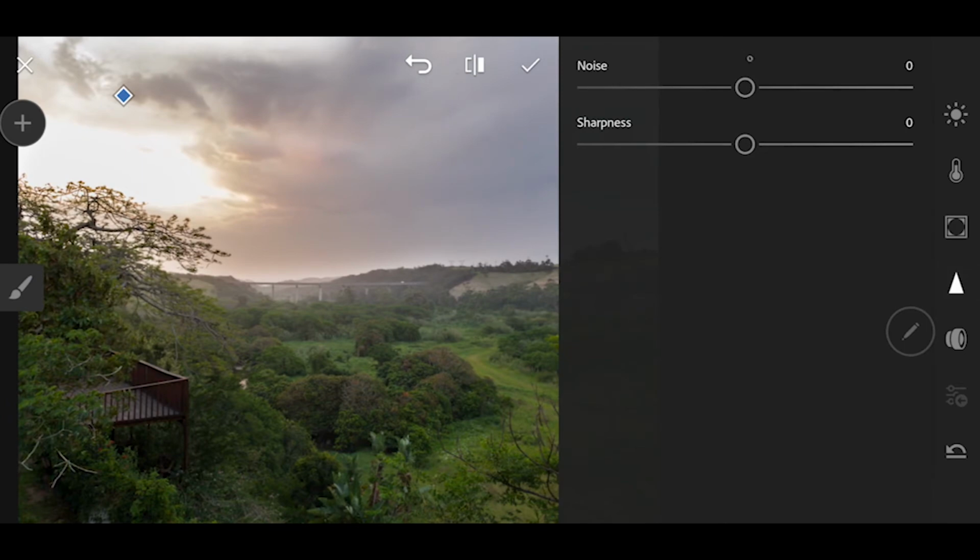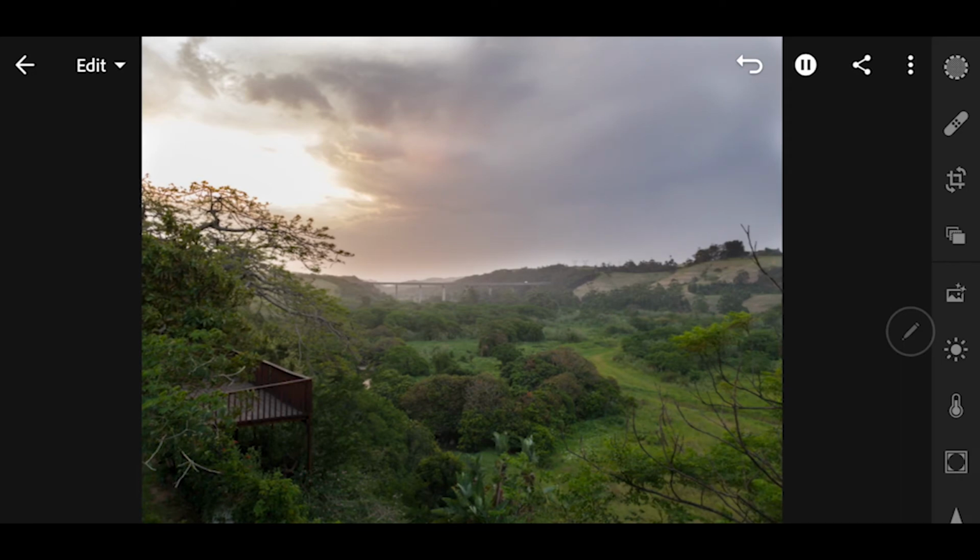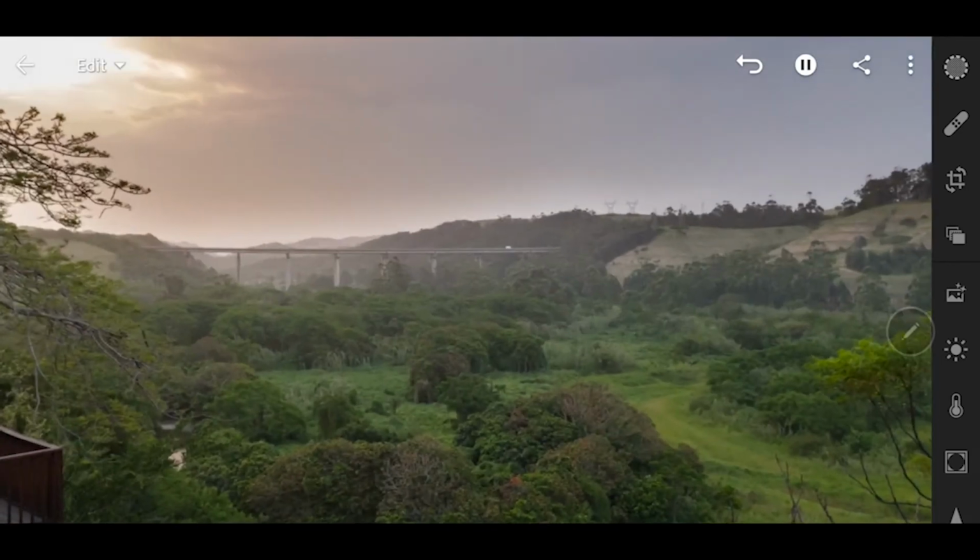Click there. Then you can go here. If it's a noisy image, you just pull the noise up and get rid of the noise in the picture. Pretty easy. And that's how you do it. Pretty simple.